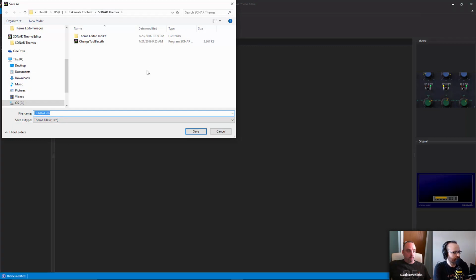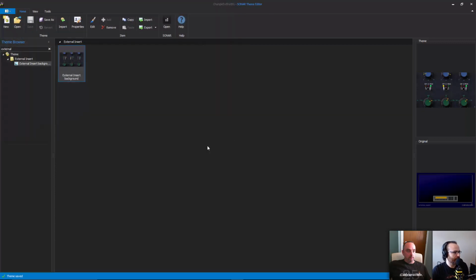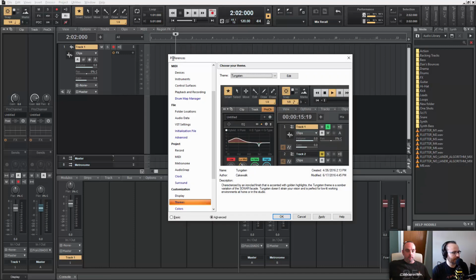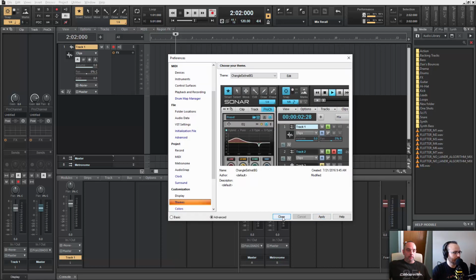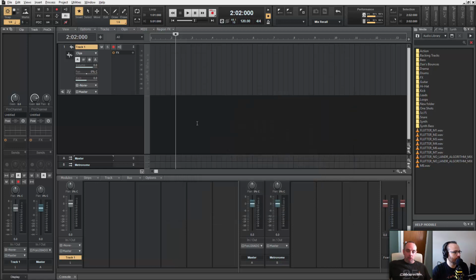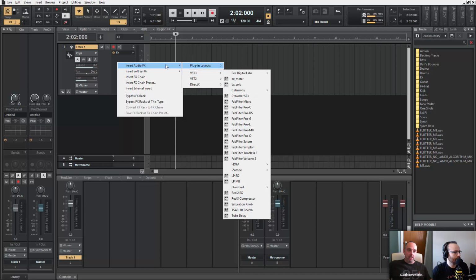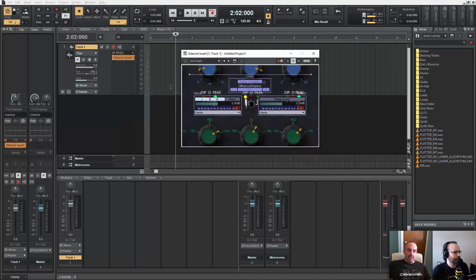We just change X insert BG. There we go. Nice and descriptive. Save that. Open up Sonar from here. Go to our preferences. Select this from this drop-down menu, hit apply. And it seems as if nothing has changed until, hopefully, when you open an external insert. There we go. There it is.